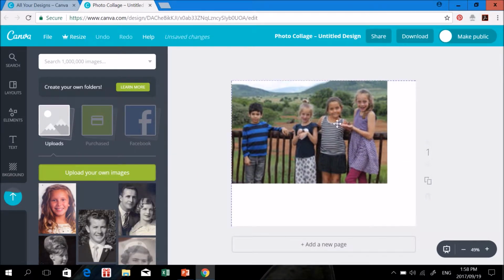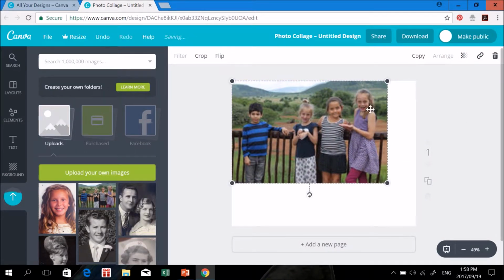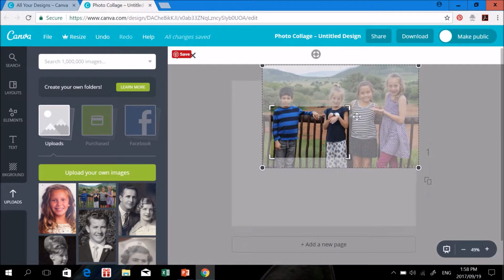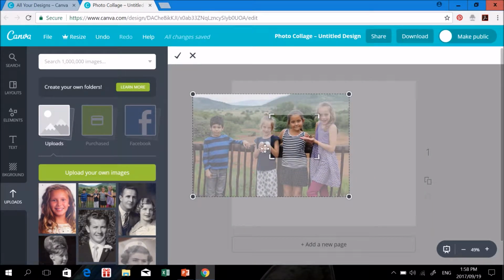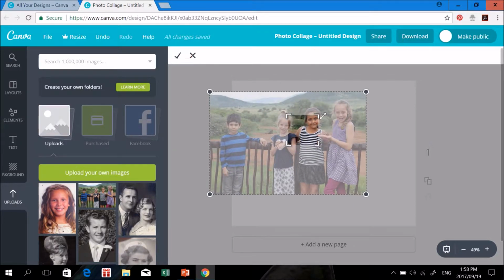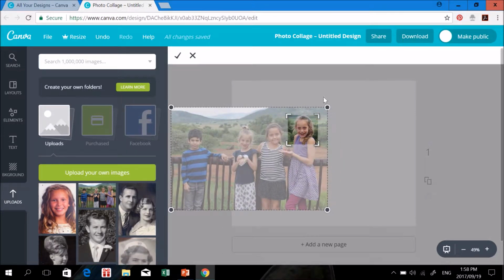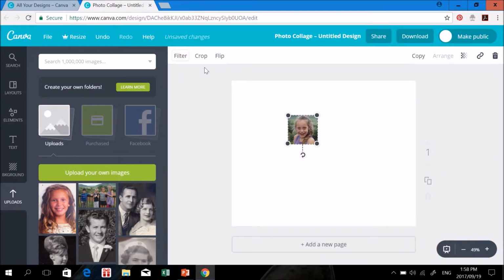Now for this particular one, I only want her face. So if I've clicked on the selected photograph, I can click crop. That allows me to crop it. I can crop it like that or like that, and I can move it to where I want. And when I've got it exactly as I want, I can click, and then I can put that over into the corner over there.